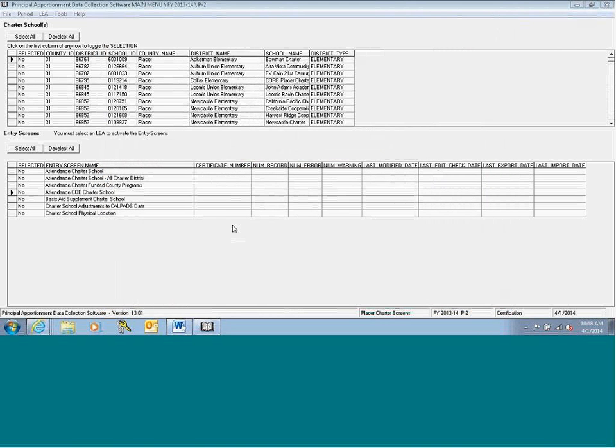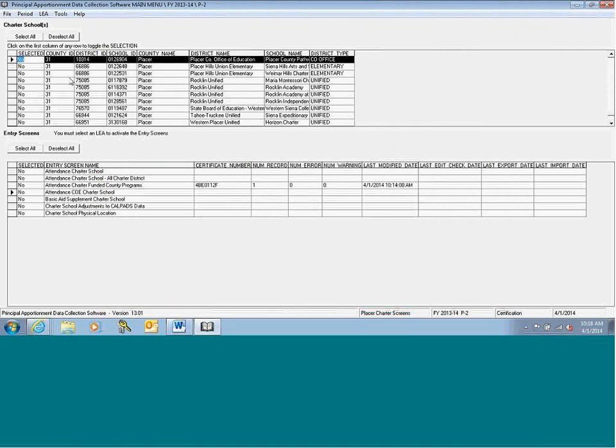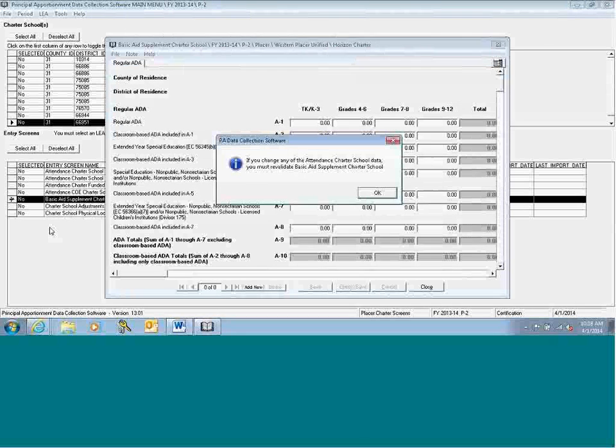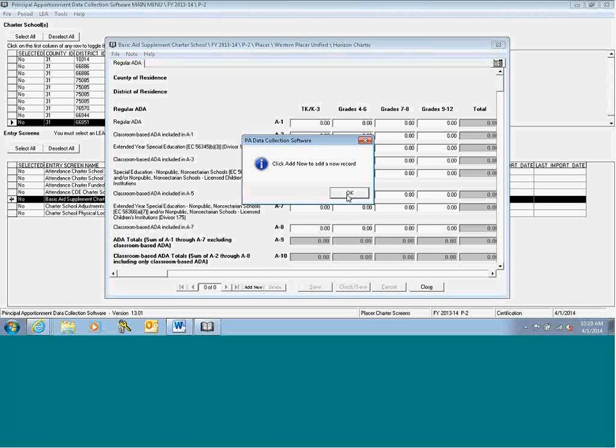Next, we'll move back to the Basic Aid Supplement Charter School. We'll stay in Placer County, but we'll pick another charter school. So the first thing you'll see when you enter this screen is a pop-up message that says if you change any of the attendance charter school data, you must revalidate the Basic Aid Supplement Charter School screen. You will then get a pop-up that directs you to add a new record.